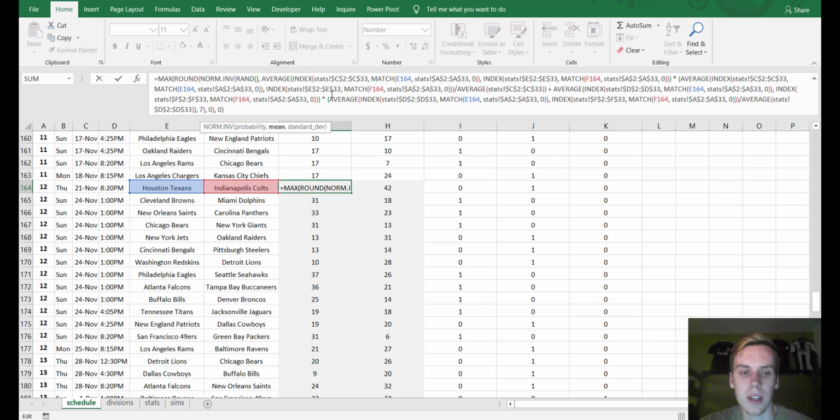And based on how high or low that number is, that's going to be how high or low this points total is. And that's how we get simulations from. Now, I also am going to wrap that in a round because I want a whole number. Obviously, in the NFL, you can't score 13.33 points, so I would want to round that down to 13.